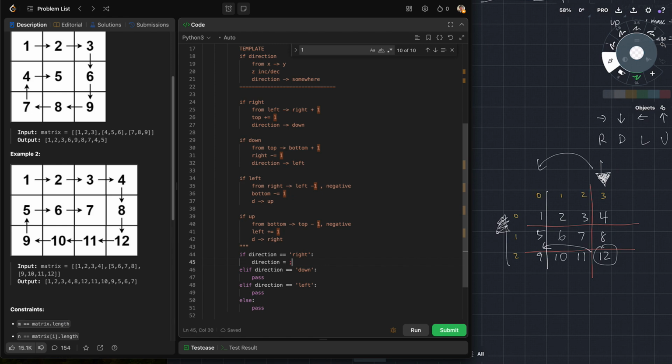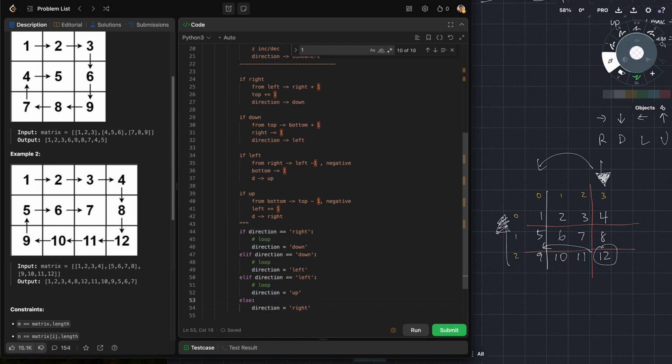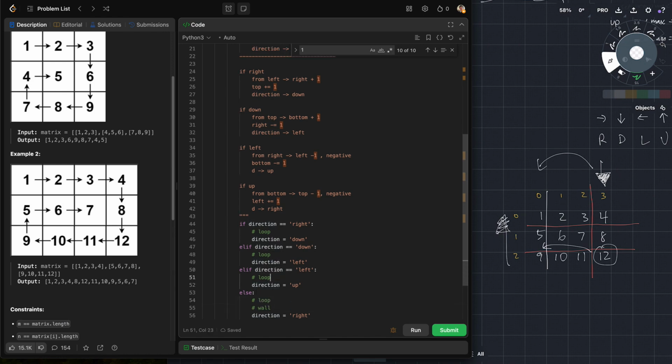If I'm going right, the next direction would be down. Right, if I'm going down, the next direction is going to be left. If I'm going left, the next direction is going to be up, and if I'm going up, the next direction is going to be to the right. Perfect. Right, and then essentially we need a loop. We need a wall move. So each one is a loop, a wall, a loop, a wall, a loop, a wall, a loop, a wall.